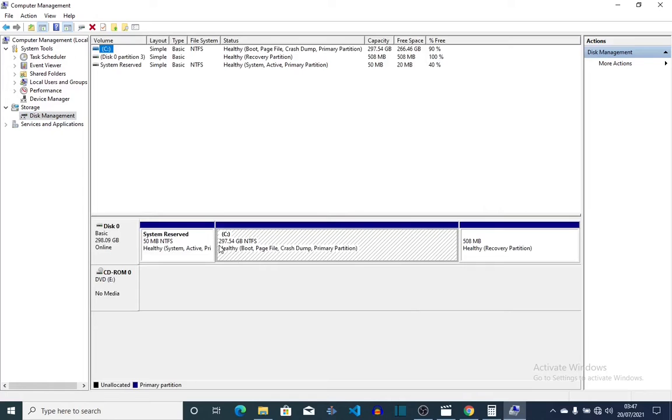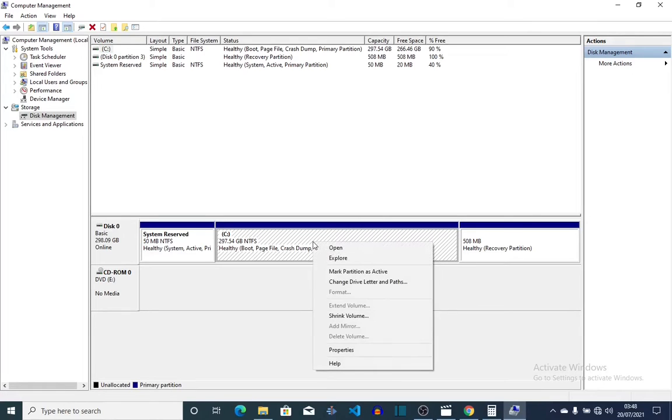We can see the amount of size in our C drive. We have 297. So I'm going to take some part of it to create my D drive. So let's click on Shrink Volume.